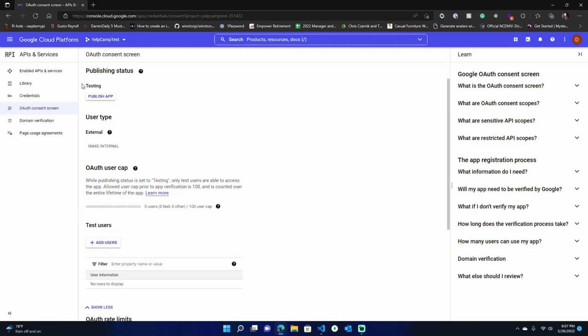With it just being in testing mode, we do not have to worry about publishing it. Everything like this will work just like it is for local testing. It'll even work on something like Heroku or anything like that. It's only when you're actually making this in a true production app and you're getting real world users that you need to actually publish this.